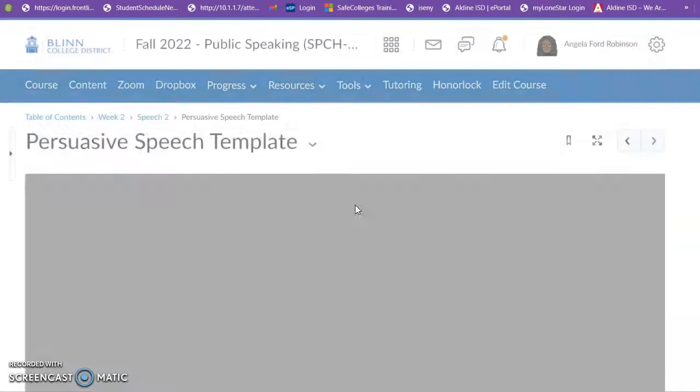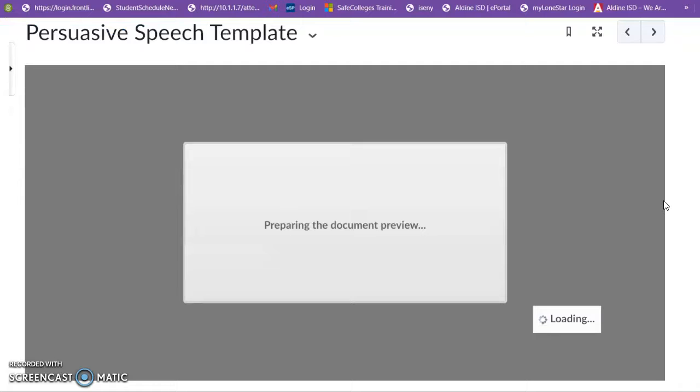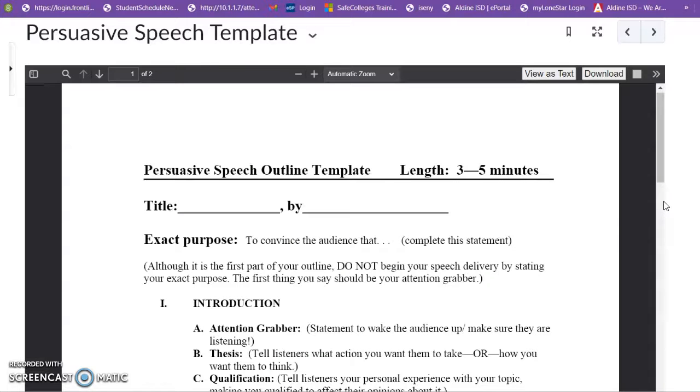Use the outline. The outline must be typed. I did not think I needed to say that, but I want to say that to make sure that you all are getting full credit. If you do not type your outline, I'm taking 2 points from your outline.